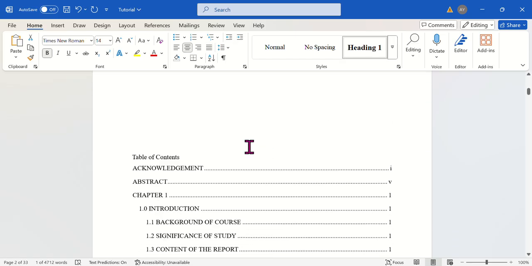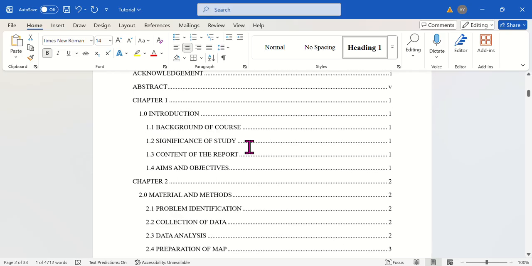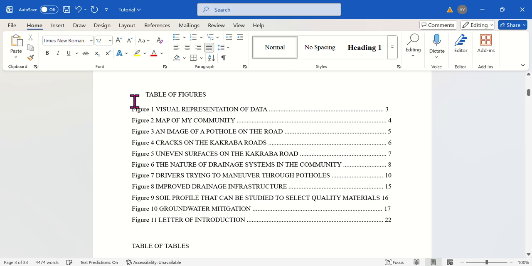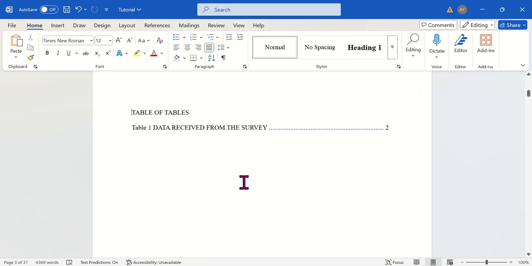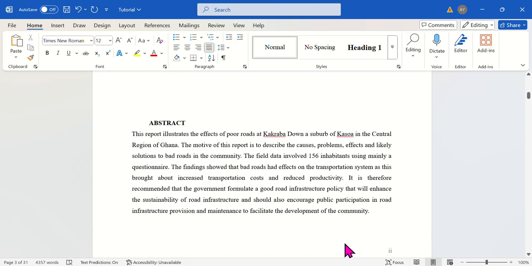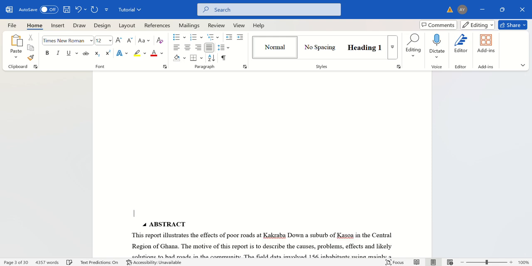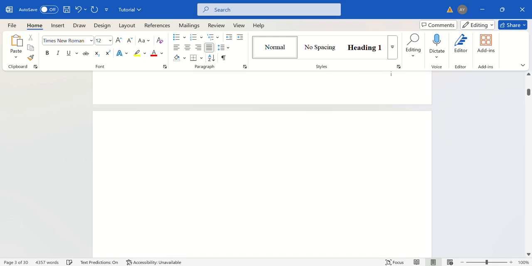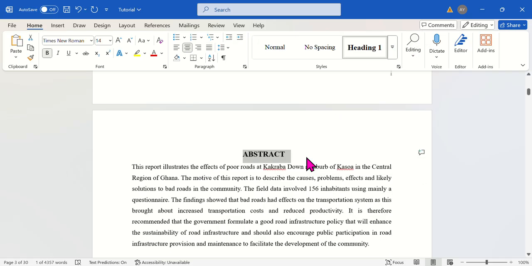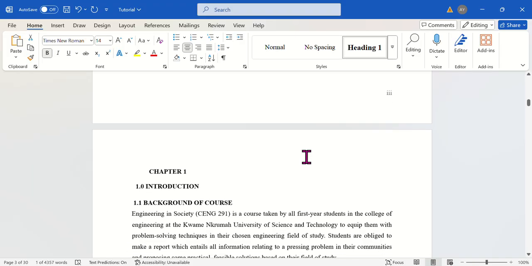Then I come to, so let me forget about the abstract. Let me just delete the table of contents and all this. I'll show you how to generate these in the next video. So again, I'm going to come to my abstract. I select my abstract and I select heading 1. Good. Then let's come here.